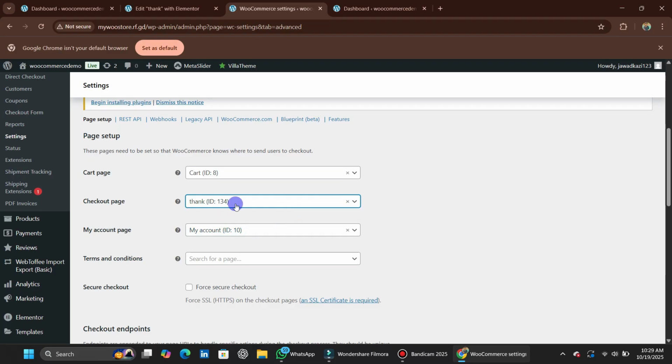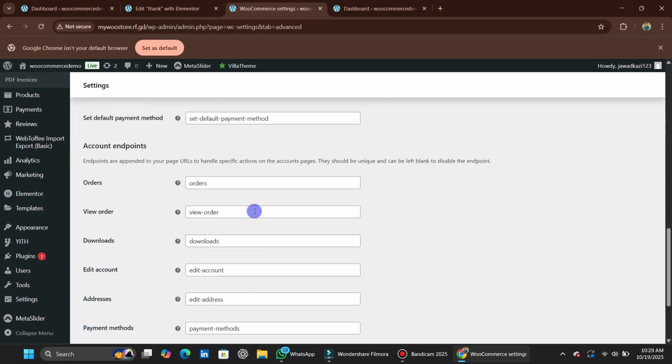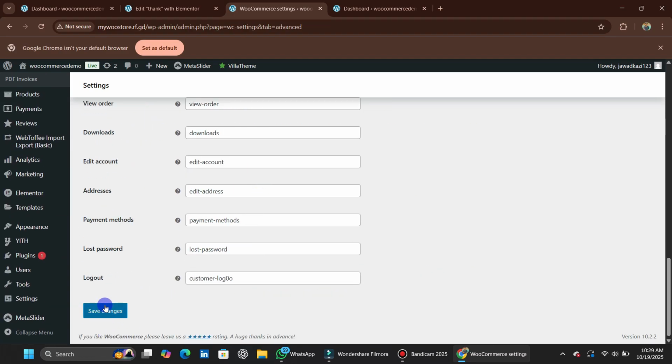Now, whenever someone completes an order, WooCommerce will show your custom thank you page instead of the default one. And that's it. Now you know how to make a custom WooCommerce thank you page using Elementor.